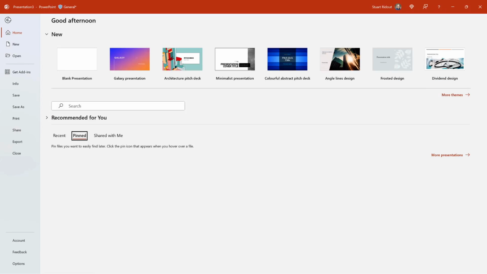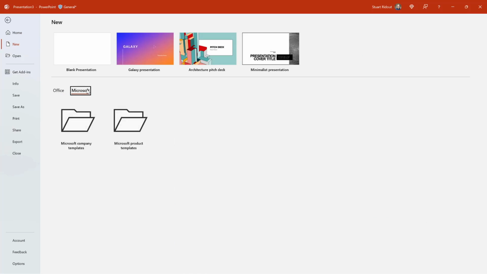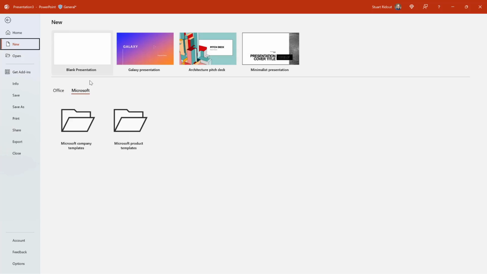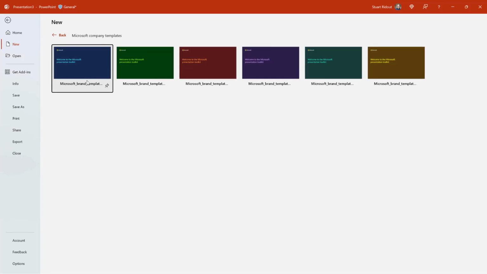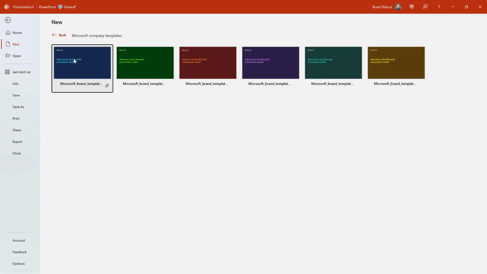Okay, but what if I wanted to produce something using like either one of these templates at the top here, or even my corporate template? So I'm going to go here, I'm going to go into my Microsoft company templates, and we've got a couple of different ones. So if I was doing something about Teams, I could take something out of that. But I'm going to do a generic one, and I'm going to use this blue Microsoft brand template. And just give that a moment for it to download.